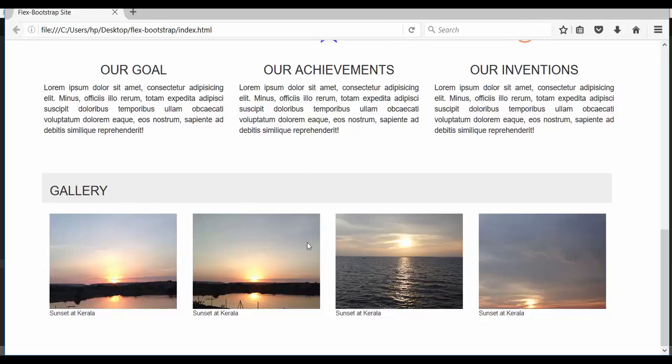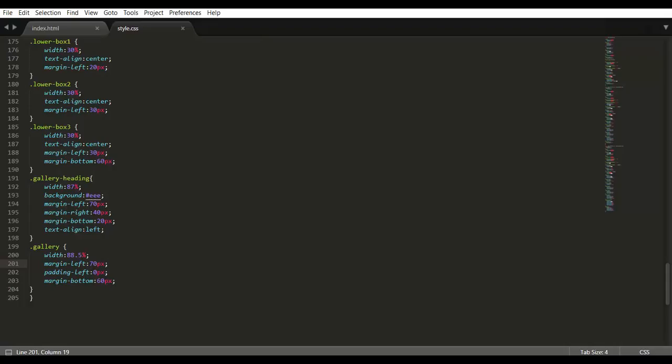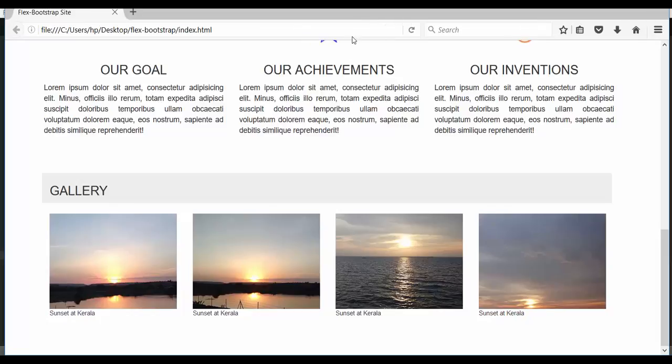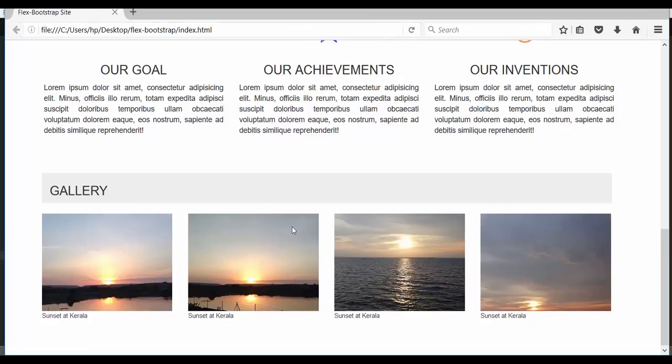Now we'll have to do some adjustments to make these 4 images align perfectly. So for that, coming to the CSS here, we have given the width of the gallery to be 88.5%. Let's increase it by 2 more percent, make it 90.5. And having increased the width, let's reduce the margin to the left. Let's make it say 55 pixels, and padding will make it 0, and then come and save this now. And if you refresh the browser, now you can see that the images are perfectly in alignment.